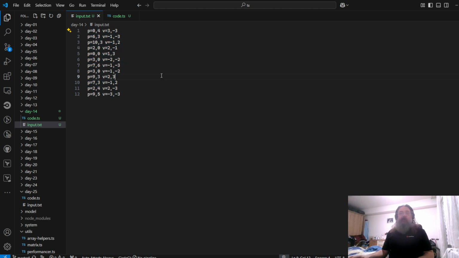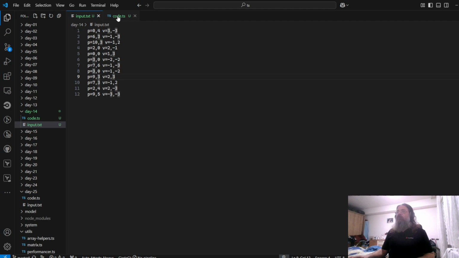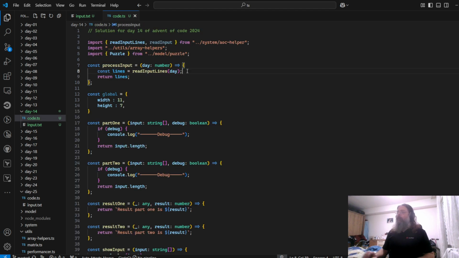The input is given like this. Of course, if the format is something like this, we're going to use a regex, and we're not going to use our editor to write a regex. We're going to use this thing, and I made this. So first we have a number, yet another number, a third number, a fourth number, and the third and the fourth number can be negative as well. So this is the regex that I'm going to use to parse the input.